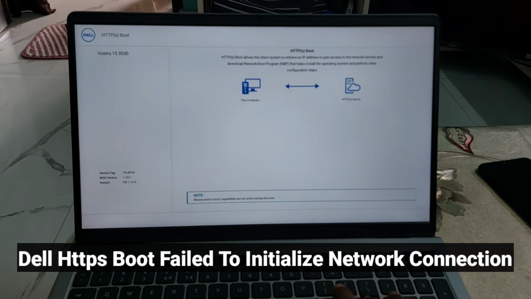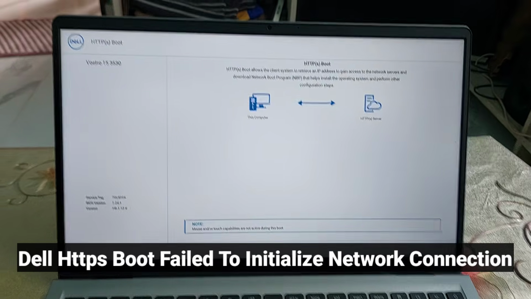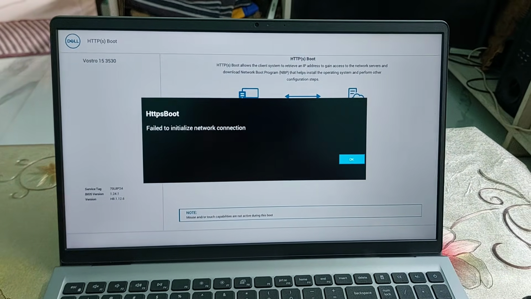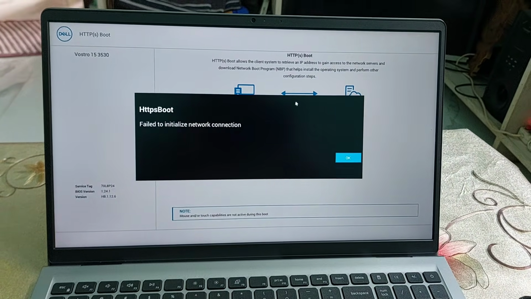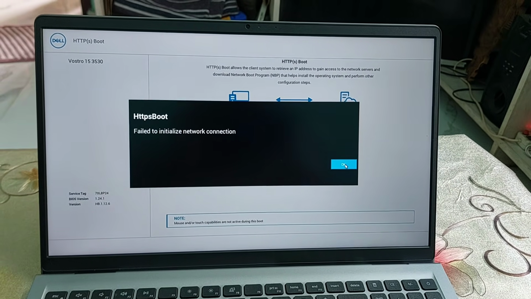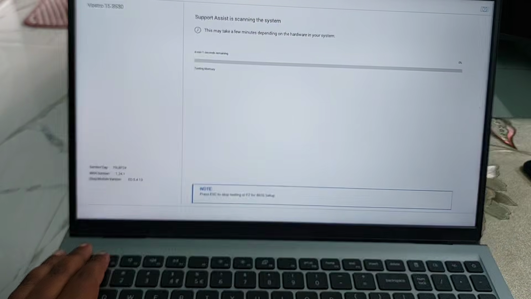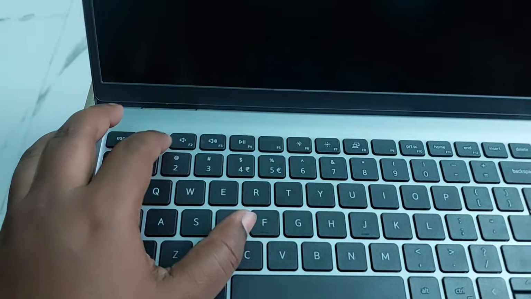I am Sourav Dutta and today in this video I am going to show you how to fix the HTTPS boot fail to initialize network connection error on a Dell laptop. This issue often occurs due to incorrect BIOS settings or a failed drive. There is only one cause for this problem, either the hard disk or incorrect BIOS settings. To fix this problem, follow all my steps.